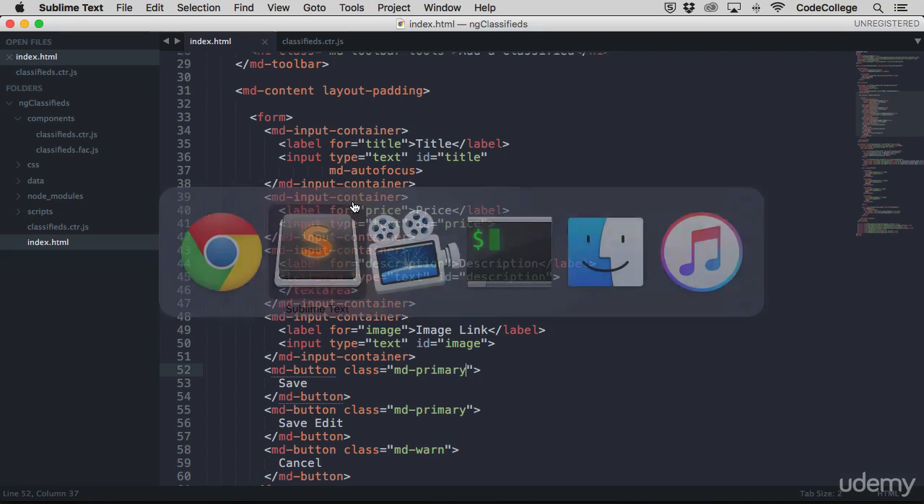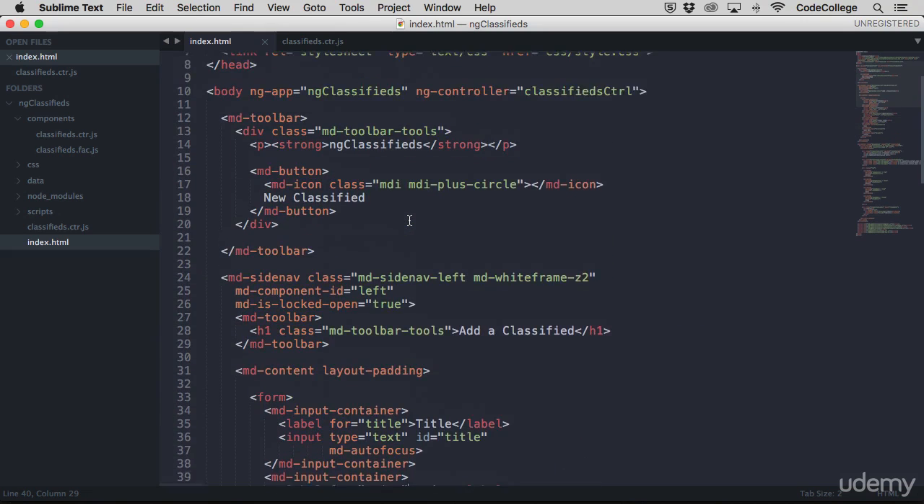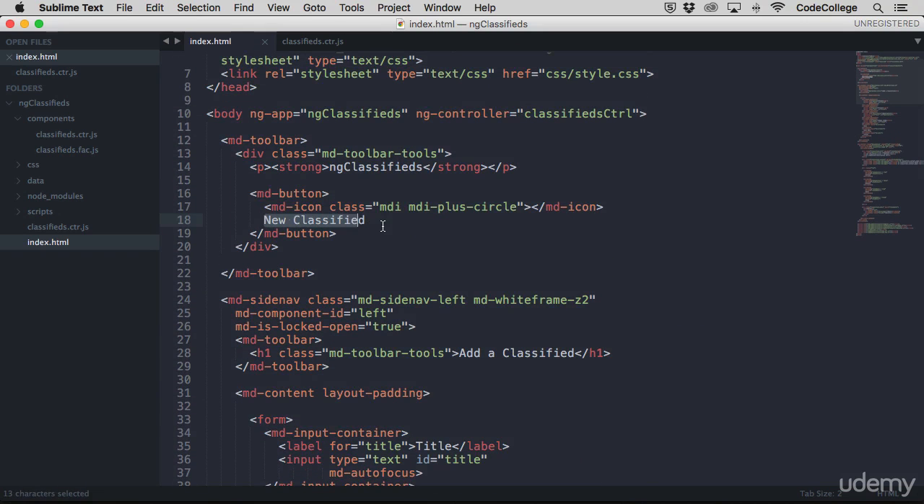So let's head back over here to Sublime, and let's find that button. Here we go, new classified. And if we put onto this new classified button an ngClick that points to a method, then we can put in some JavaScript that will open up the Sidenav. So let's just shim this in. We haven't created this method yet, but we will in a second. And we'll shim this in as open sidebar. And we put in our parentheses here because this is a method that we want to call once the button is clicked.